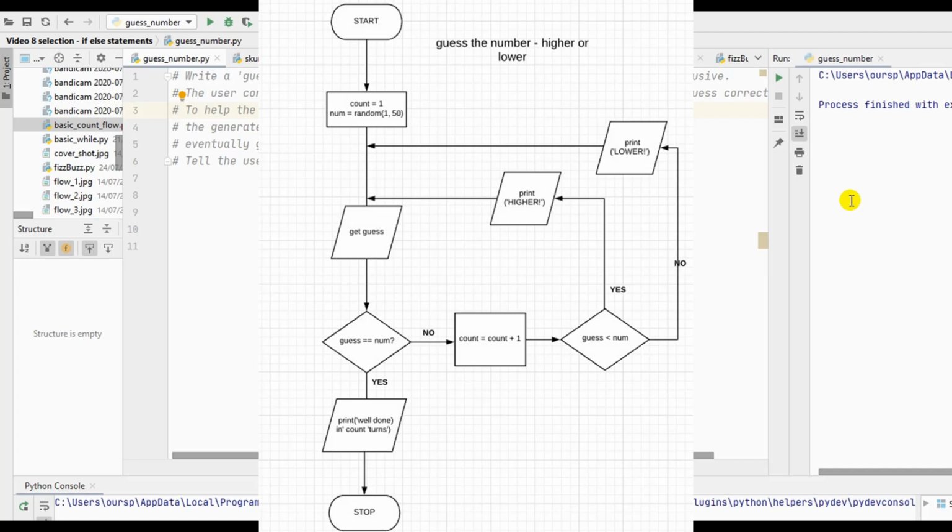Next in the flow, we get the guess from the user. So we elicit a user input, and then we need to test the condition. So the condition is, has the user guessed the number correctly? So does guess equal num? If the answer is yes, particularly if it's the very first input, that would be amazing. So if the answer is yes, then it simply prints out well done and the number of turns.